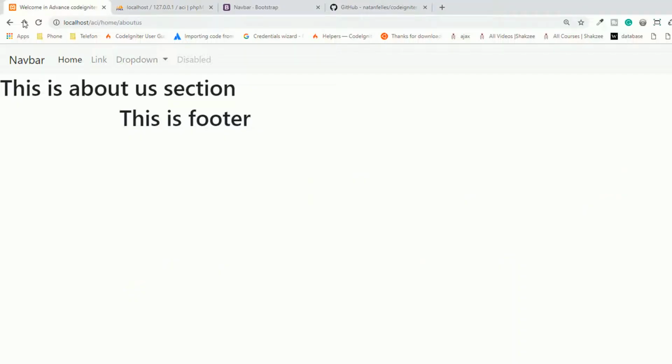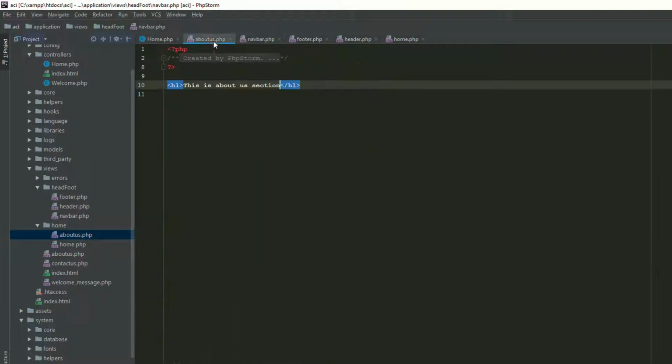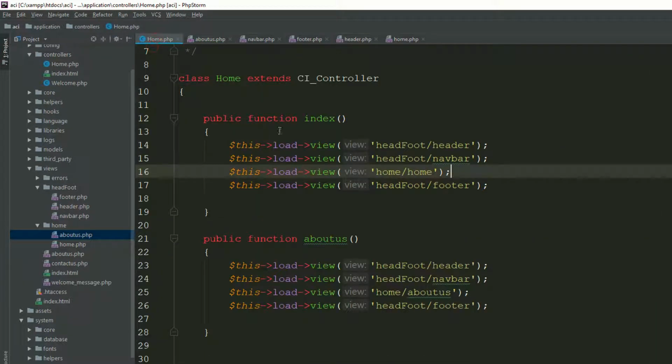But hold on, we have a problem here. For suppose if you have two methods. For now we have two methods, and you have added the header here.